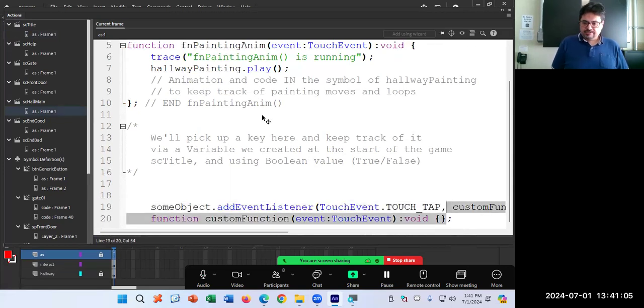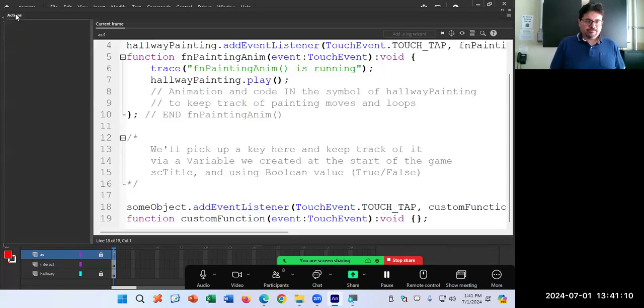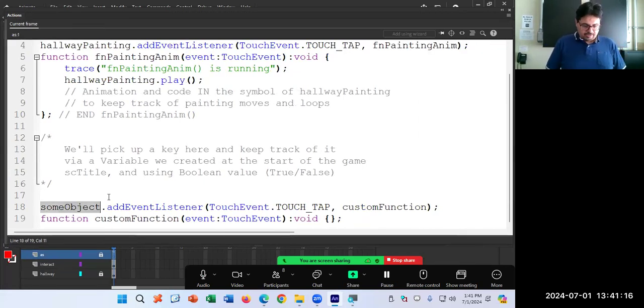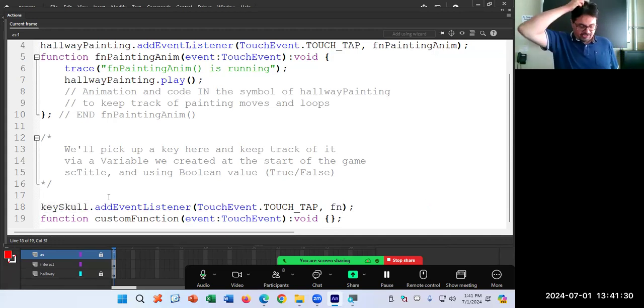So I'm in the hallway. Object. Go. Of course, don't forget to add the instance name. That is not the name of it in the library. That is easy to lose track of. Some function will run. I like to prefix with fn, since it's a function. I'll call this fn key get. Get key, key get. The definition of key get is right here.